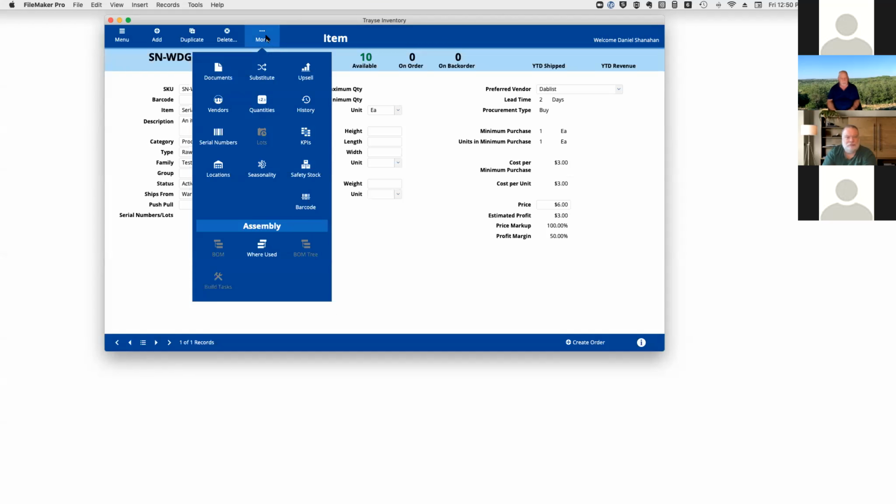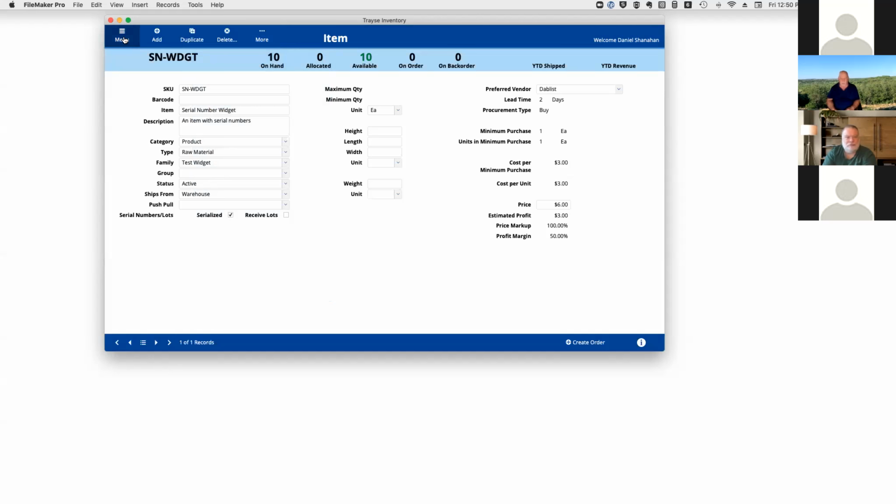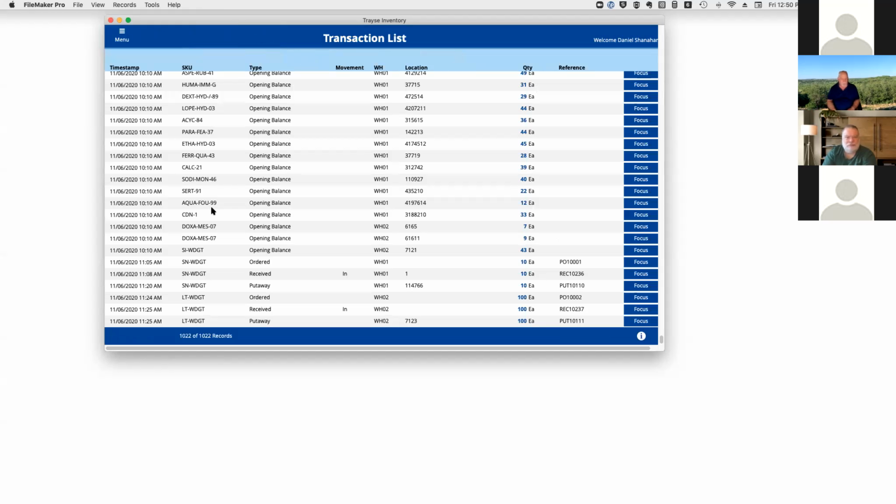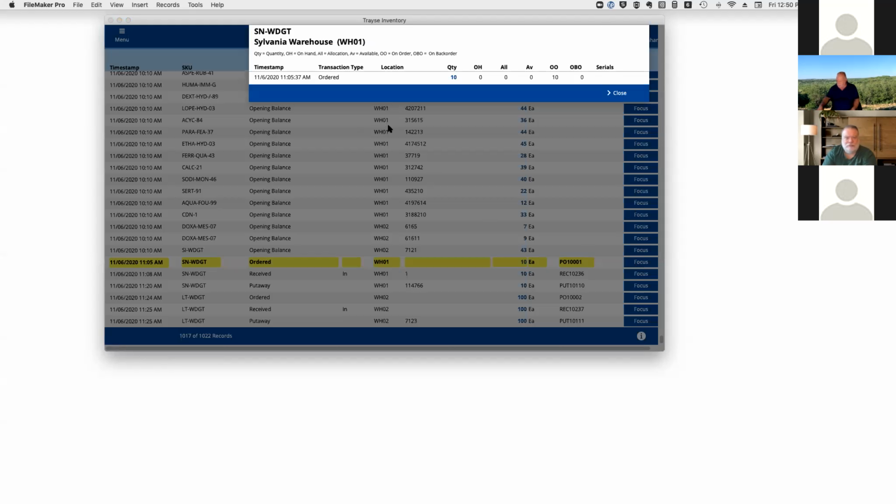And then let's take a look now at transactions. On that particular item that I had just talked about, that was a widget. So here in the transactions, we have a list of all the movements for that widget.